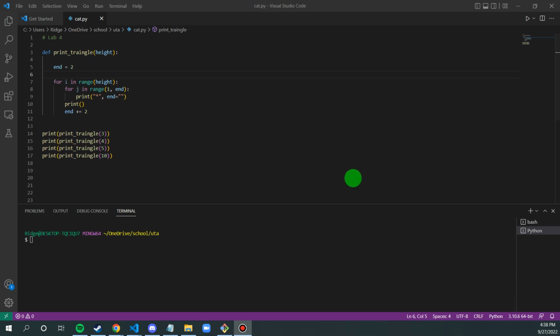Hello CS112. This is a follow-up video to the video I posted this morning with a solution to print triangle. A student brought it to my attention that you were supposed to return a string with that pyramid result as well as instead of just printing it out.